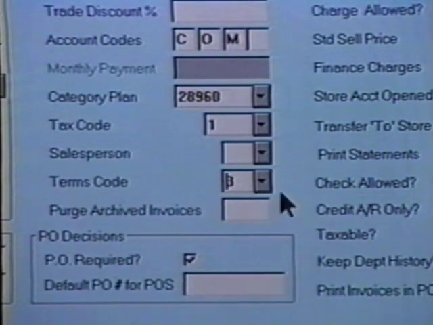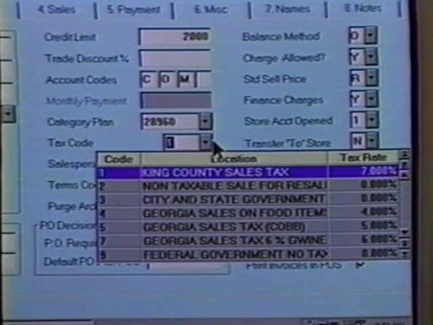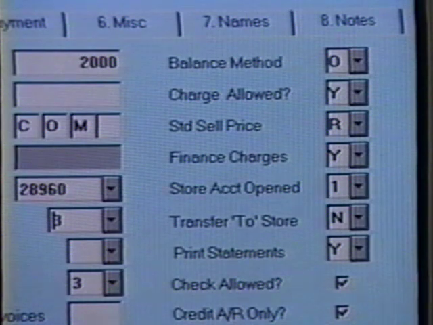The same capability exists for information such as the tax code that is assigned to the account. Just point and click. A variety of fields on this screen use the same capability, letting you make easy changes without having to remember complicated codes and valid selections.